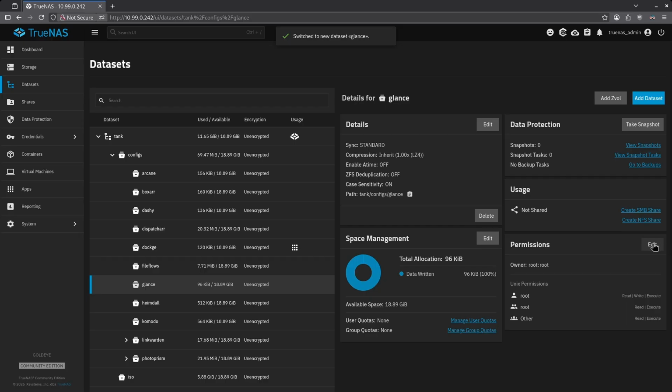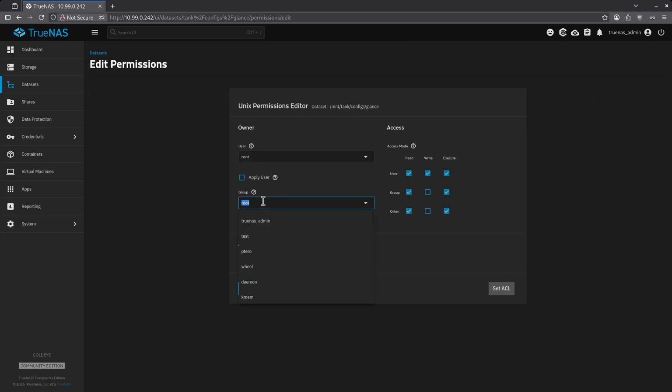In the bottom right, I want to edit my permissions, change the group to Apps, give that group read, write, and execute permissions by clicking the center box, and then removing all the permissions for Other. Click the Apply Group checkbox under the Apps group, and then click Save.